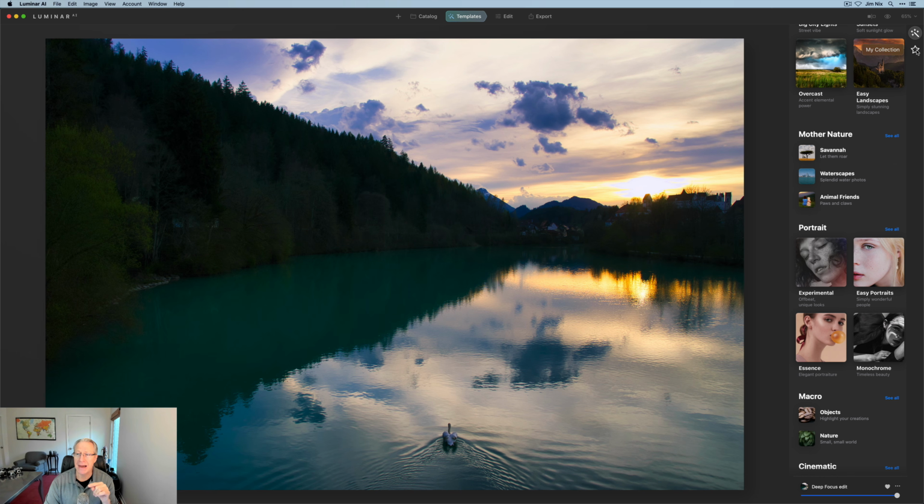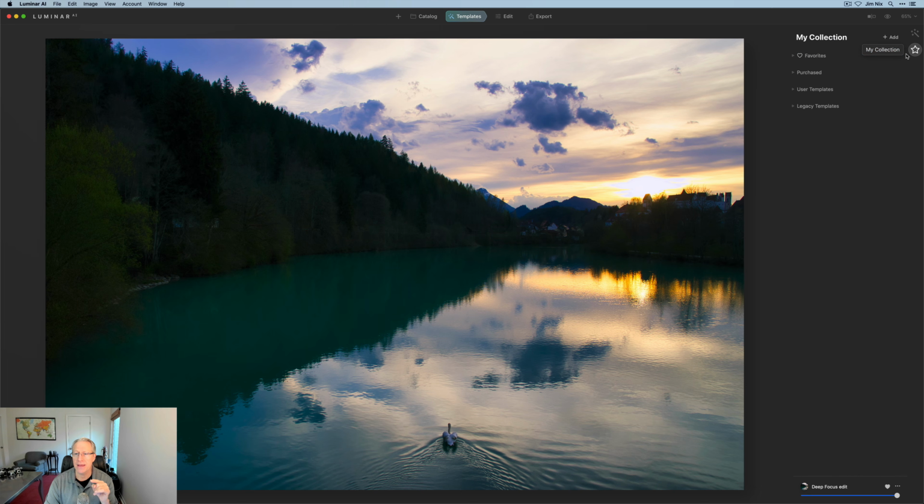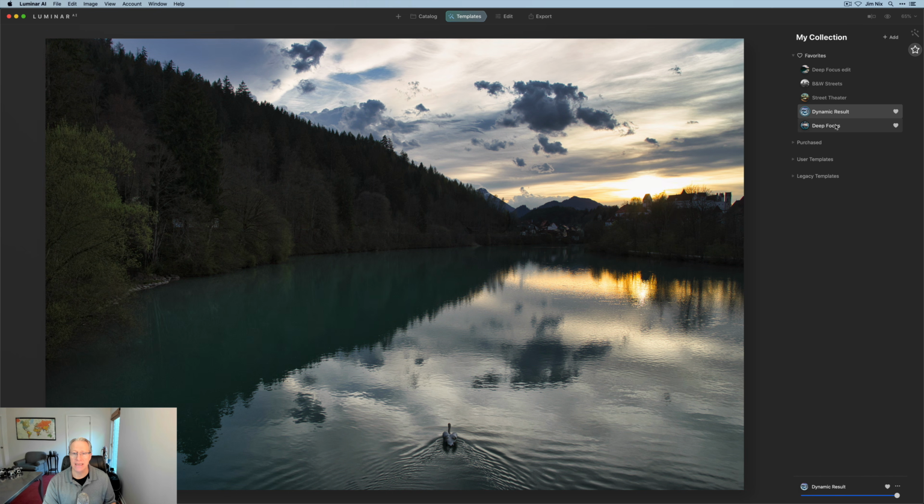I'm going to click over here to My Collection. So the templates is this little magic wand with the stars kind of around it, but the star icon itself is My Collection. If you click on that, you'll see that you have several different menu items here that are drop downs. The first one is Favorites. You click on that. There's my Deep Focus Edit, and here are some other ones that I've faved in the past. I liked dynamic result.